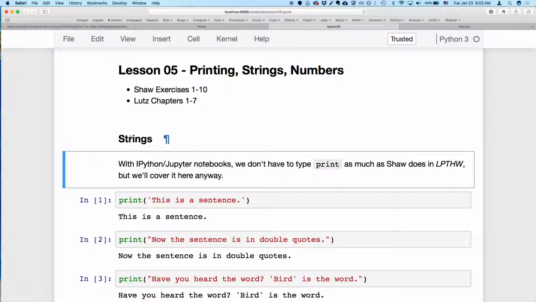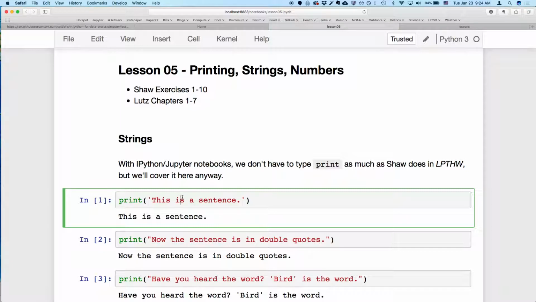So first thing we'll do is cover strings. In your assignments with Learn Python the Hard Way, there's a lot of print commands, and the reason that he does it that way is because if you're running a Python script, to actually see the output of a command, you have to type print. But in Jupyter Notebooks, you don't have to type print. It will automatically print the value of an expression. So at least it will if it's the sort of last expression in a cell.